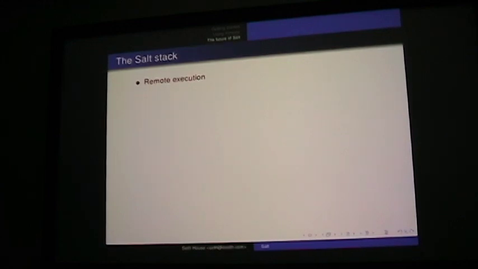So Salt is that communication framework that I talked about, and it's intended to be a stack, a suite of tools. And on that note, the official Salt webpage is saltstack.org. So it does remote execution. It does that very well right now. It works fine. It's fast. It's efficient.